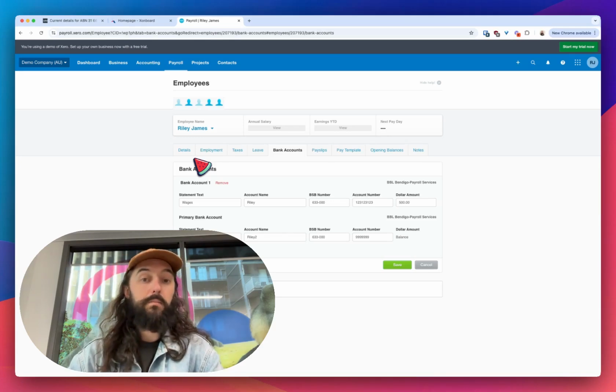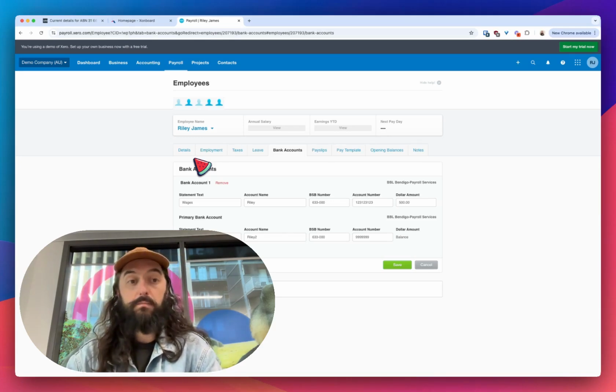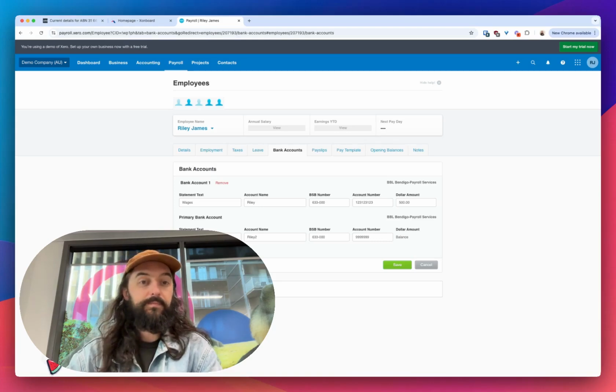So that's a demo of how to get set up, how to send an invite, what the employee experience is like, and how to invite the employer and other members of your team to manage that process by Xonboard.